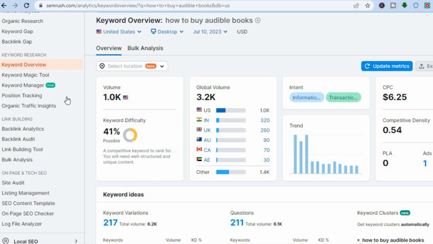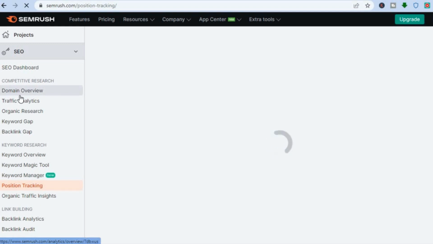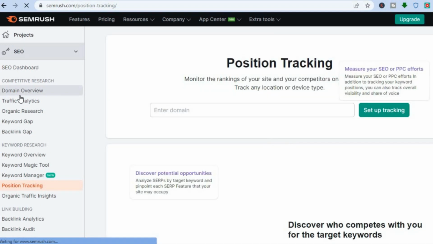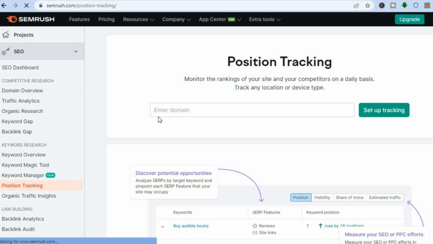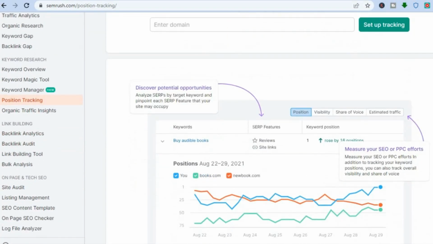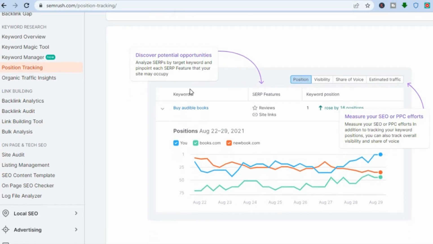Now by scrolling up, we're going to go over to the left hand menu option again. And if you would like to track a position that your blog has for a particular keyword, all you will need to do is tap on position tracking. Once you have tapped on position tracking, you will be redirected to a new dashboard. And all you would have to do is simply enter your domain. Then you'll be able to set up tracking, and you'll be able to see which position you have for a particular keyword on Google. And you can also track organic traffic insights if you want.